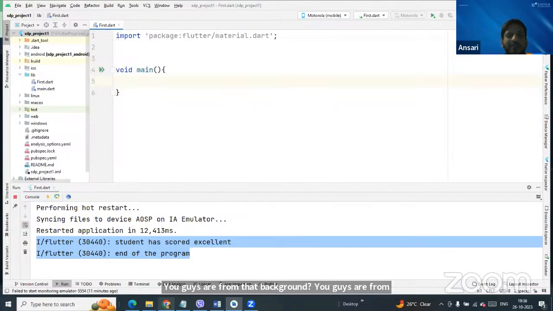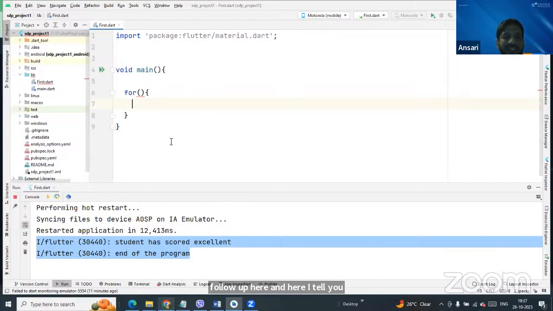A for loop is nothing but an iterative loop which does iterations, the number of times it is going to repeat itself. You can give it the number of how many times you want it to repeat. So I'll write a very simple for loop here. You're telling the system to do some operation. What operation?